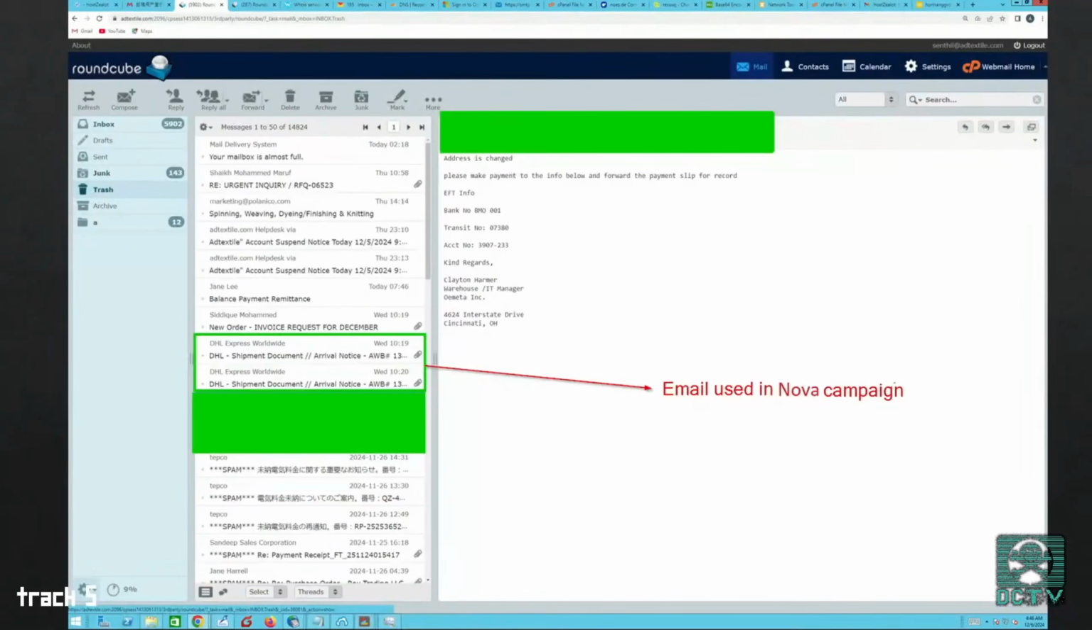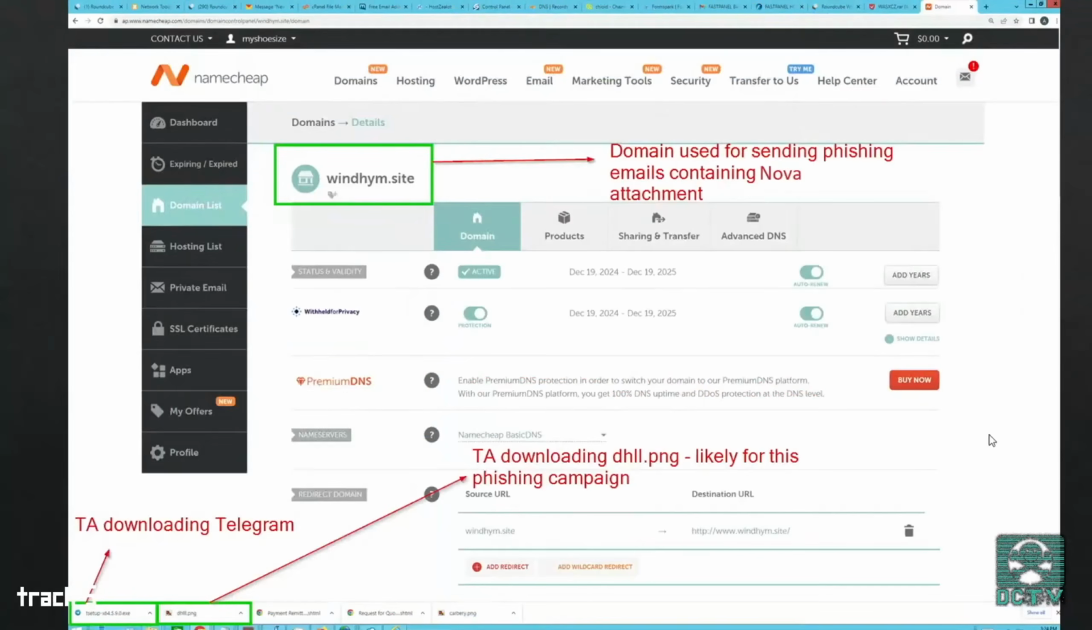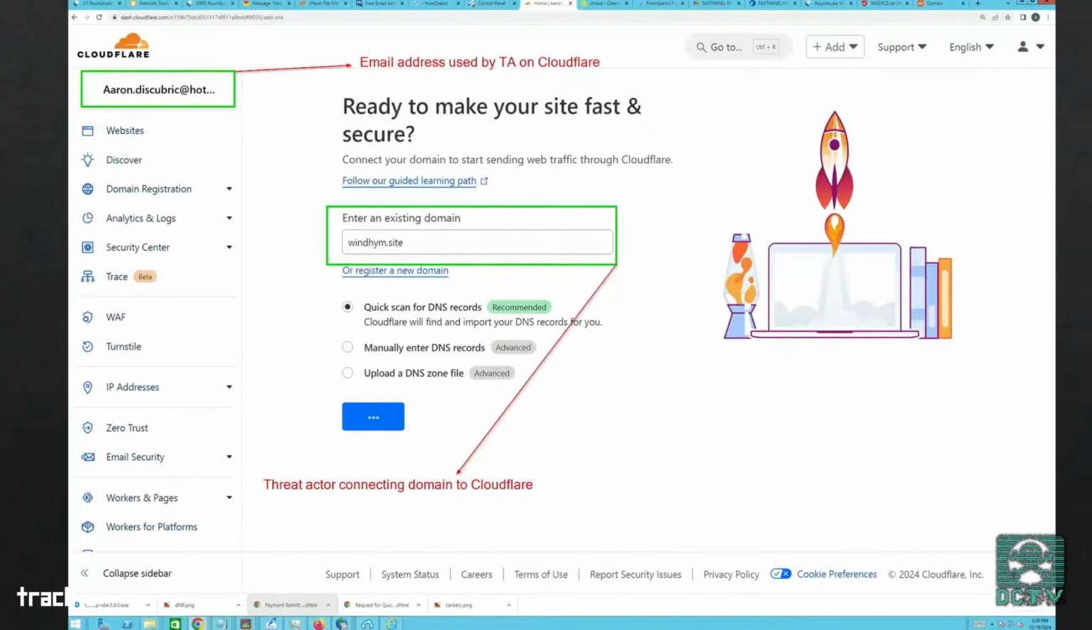But we can go through again, and we can see, look, there's that email used in the Nova campaign, and eventually we can see on Namecheap the cybercriminal buying the domain windhm.site, which was then used in the future to deliver emails that I analyzed and then copied the chat and got this. It's kind of weird. But what has happened here? Why are we seeing screenshots of the threat actor's computer when we were expecting to see victim data? Well, imagine you are a cybercriminal and you're doing these malspam campaigns, and you're buying these domains, you're setting up this infrastructure, and a lot of effort goes into this.